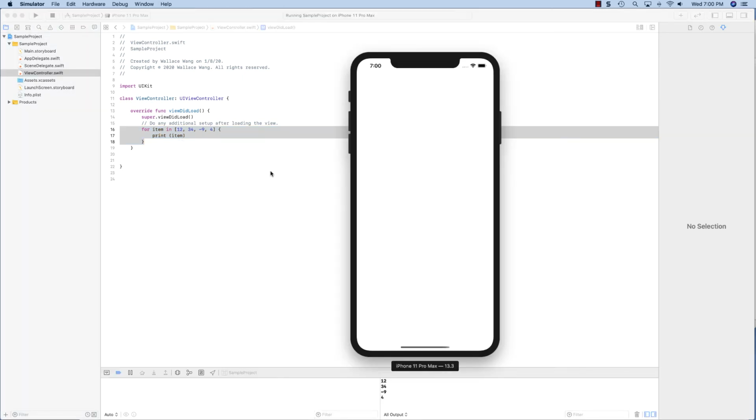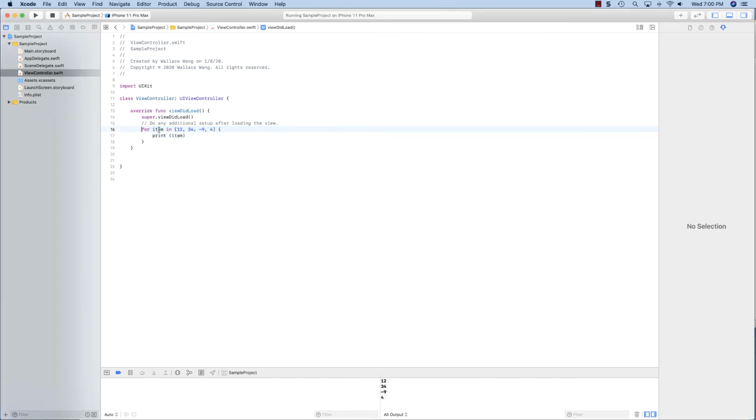And you can see I ran my program. It's a for statement, and it counts each item in the array and it prints it, and that's exactly what it did down here.